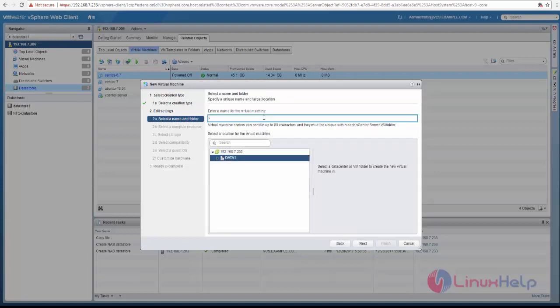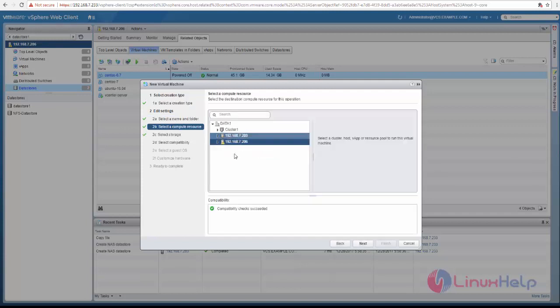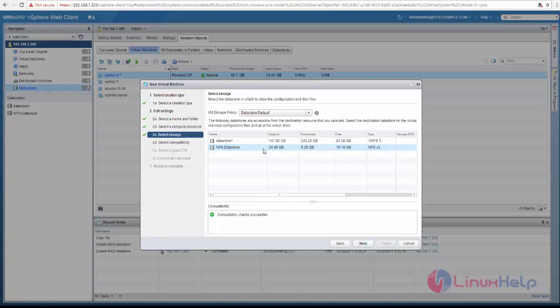I'm going to install CentOS 7 Minimal. So that's why I'm mentioning mini. And select the location. Click next. Here you can select the host for creating the virtual machine. I am going to create the virtual machine on this host. After choosing this, click next and select the datastore. I am going to use the NFS datastore. Click next.